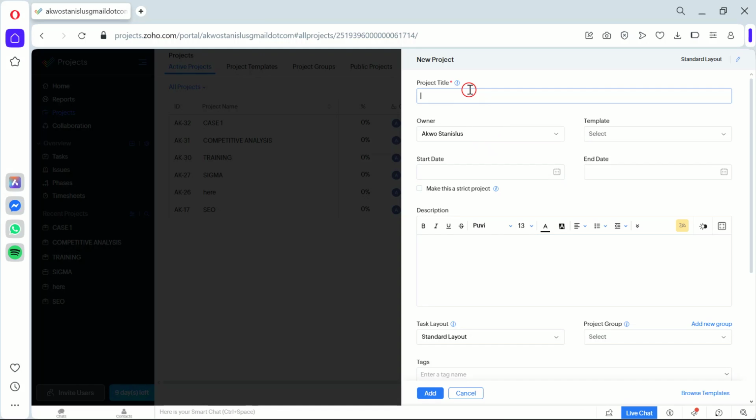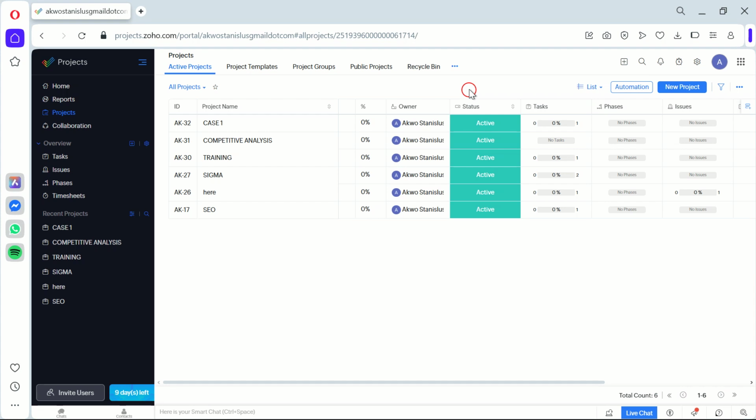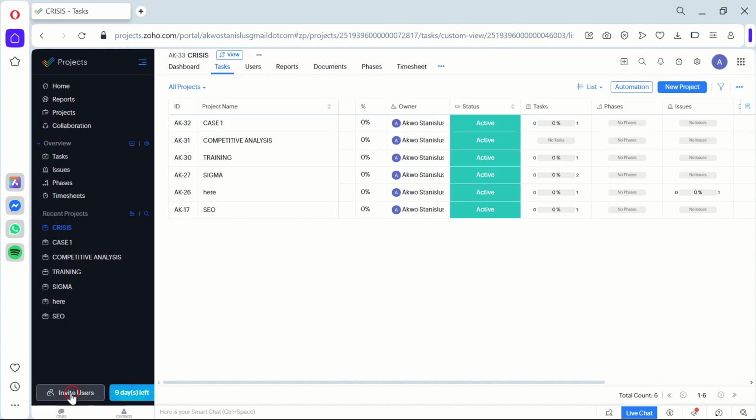Once you've set up your project, it's time to add your team members. In the top corner, you'll see an option to add users. It's vital to include all stakeholders in your crisis management plan because when a crisis hits, everyone needs to know their role and responsibilities. Now that we've done that, let's move on to task creation.